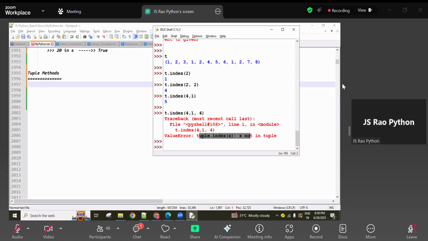Tuple index, okay: tuple.index(x): x is not in tuple. Considering the given value is x, it returns that x is not in the tuple. Simply remember this. A ValueError exception is thrown. If the given searching value is available, the index value is returned. If it is available more than one time, the first occurrence index value is returned. If the given value is not available, a ValueError is raised. This is the concept of the index method with the tuple.